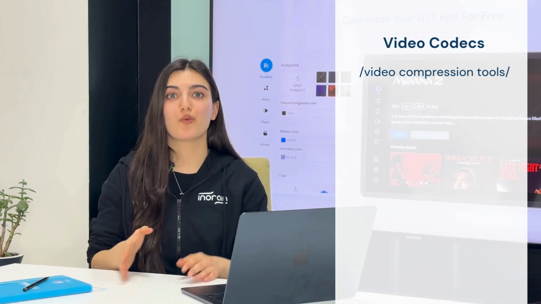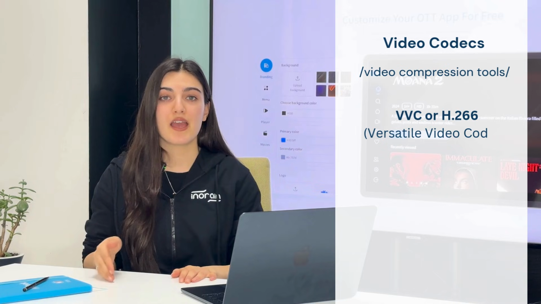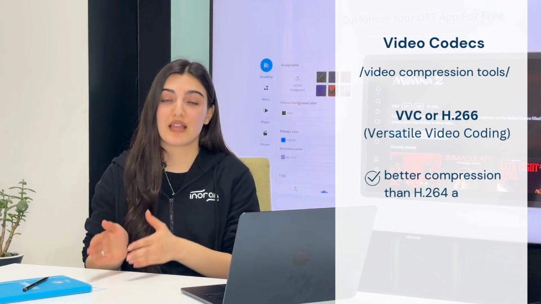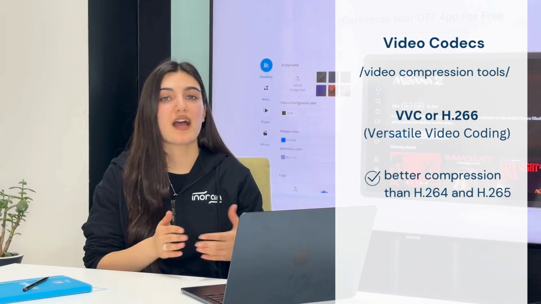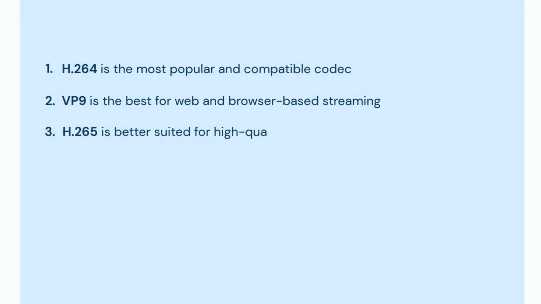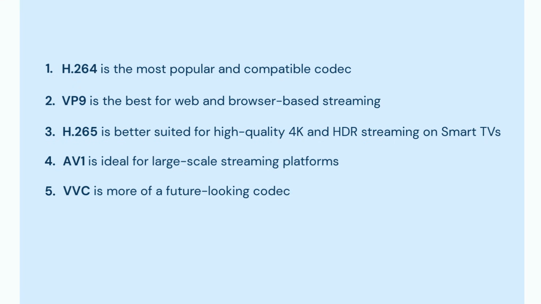Finally, the fifth codec, which is VVC, also known as H.266. It pushes compression even further, it's even better, but again, due to licensing issues, it's not as widely used. To sum up, H.264 is the most popular and compatible codec, VP9 is the best for web and browser-based streaming, H.265 is better suited for high-quality 4K streaming, AV1 is ideal for large-scale streaming platforms, and finally, VVC is more of a future-looking codec that's promising.